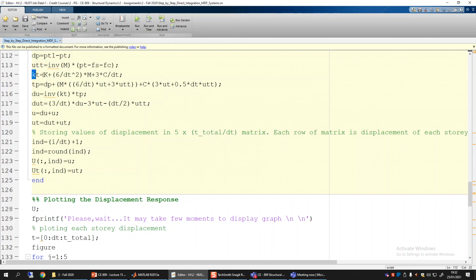Then this is k prime, and the other one is p prime, and then we calculate delta u, which is the inverse of k prime times p prime.